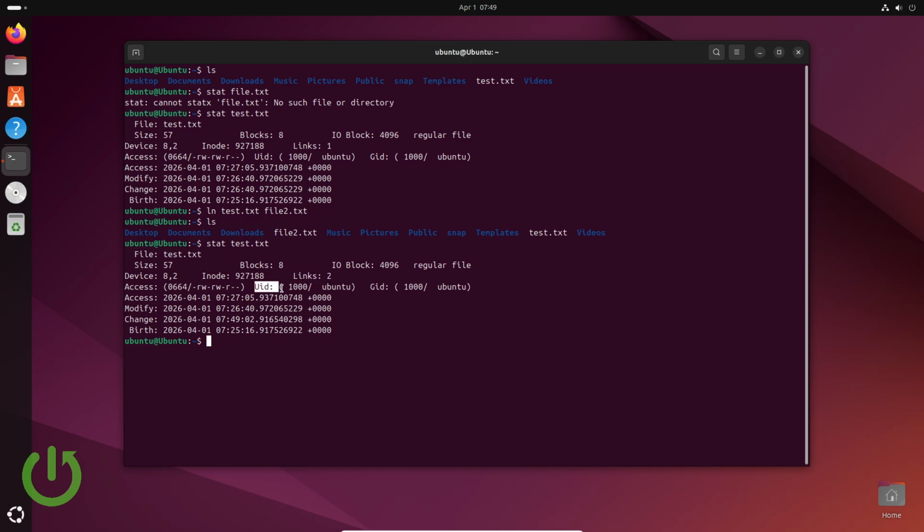Also, maybe I didn't tell you about this before, but we have the user ID here and the group ID that is attached to this file.